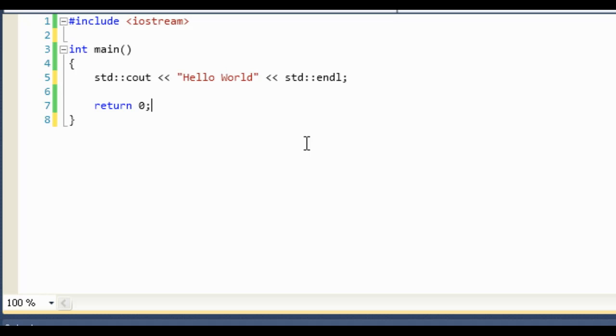So I think that's the end of the first tutorial, and the next tutorial will go over variables and how they can be used in your program.